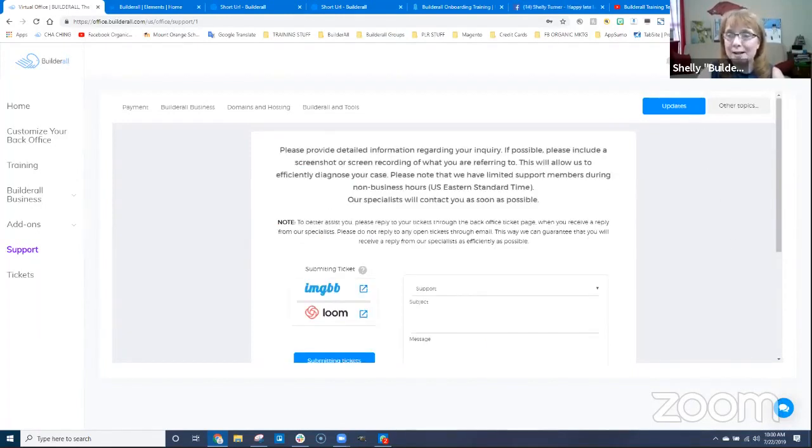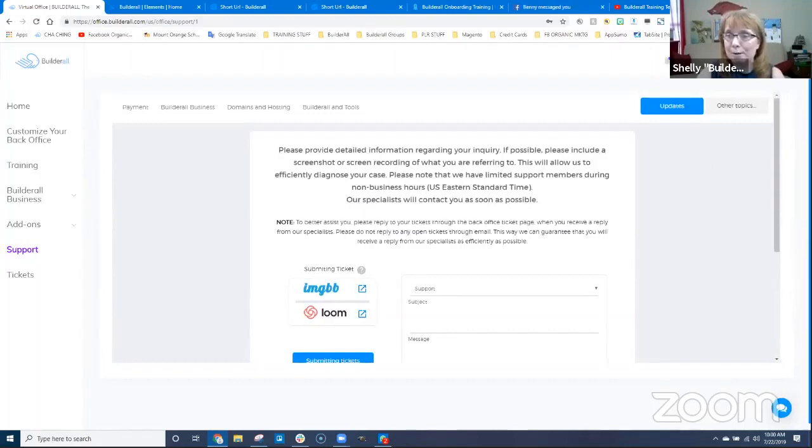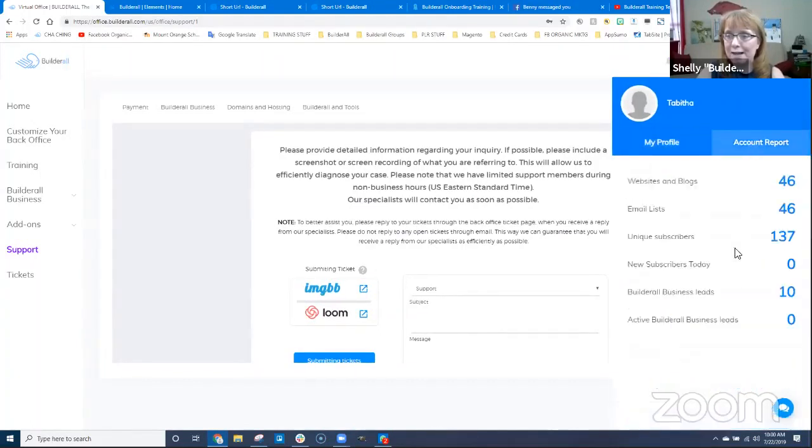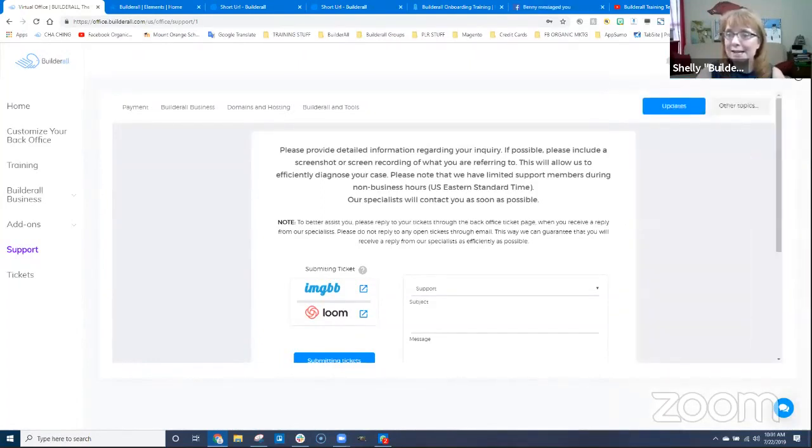The next one is up here in the top. We've got your profile. You can actually edit your profile information here. And then you've got an accounting report of how many websites you have, email lists, subscribers, et cetera. So that's a neat place to keep track of your stats for your account. And then again, the next area is log out.